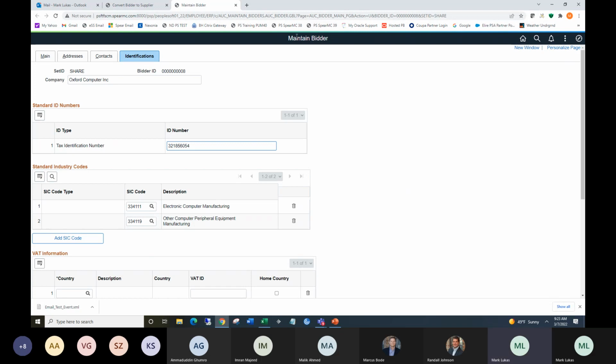So bidders can be set up by you. You can set a company up as a bidder if you don't want to make them a full supplier, or you can use the supplier registration process that's part of the supplier portal to allow them to register themselves if you want to let them be set up as a bidder. Typically you invite people to register as a supplier, but you don't just let them register on your website as a supplier. You would let them register as a bidder, potentially.